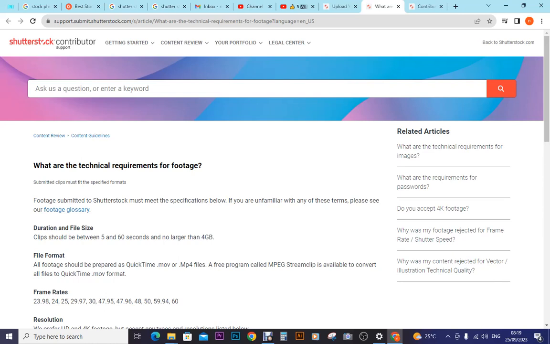And no longer than 4 GB. So it should not be larger than what? 4 GB. You should make sure that the footage you upload on the platform, just that one clip, shouldn't be more than 4 GB. It should be less than those 4 GBs.